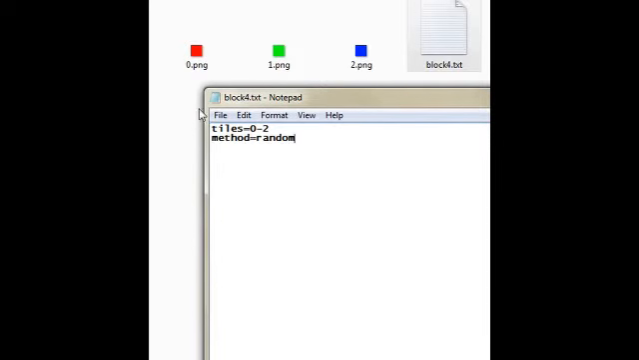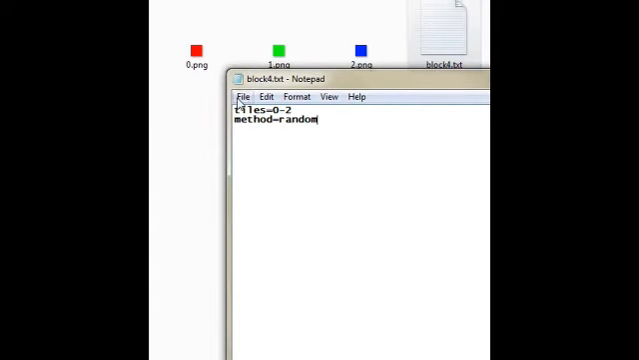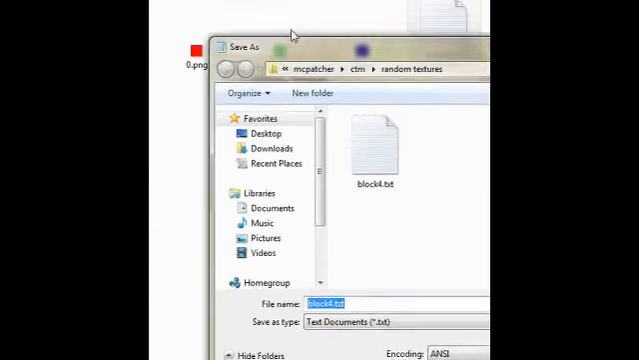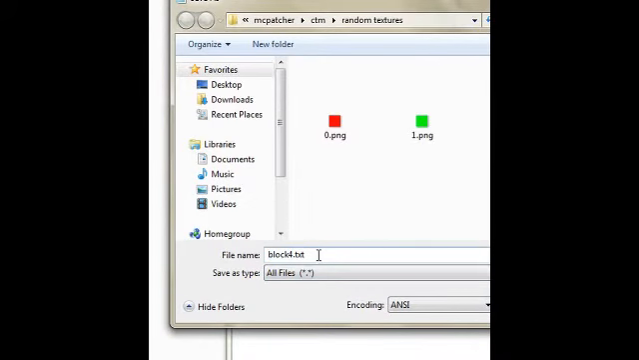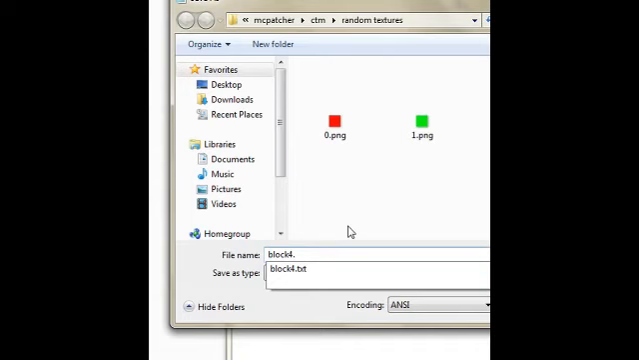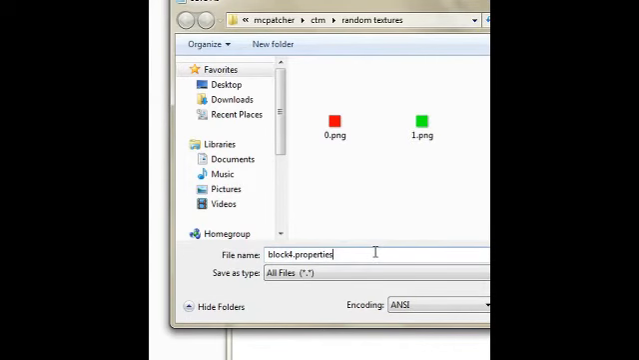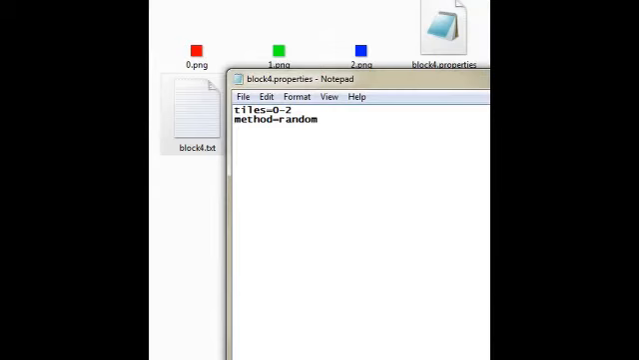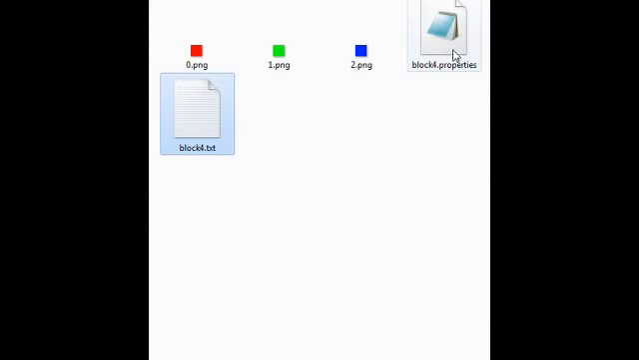So once you've done that, you can't just leave it as a text file. You have to do file, save as, choose all files, and put this as dot properties, like that, and then save, and then exit this, and there it is. Then you delete the old text file. You don't need this at all, and yeah, you're done. I'll be back in Minecraft and I'll show you what it does.